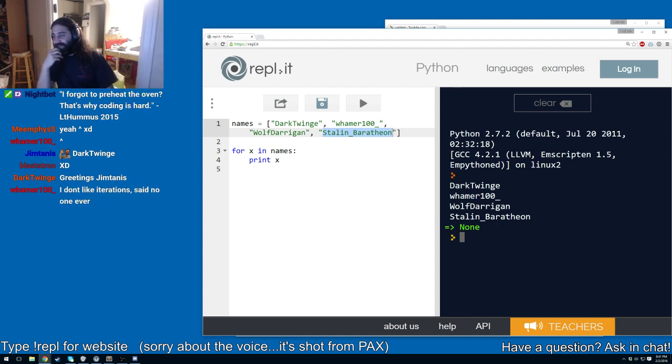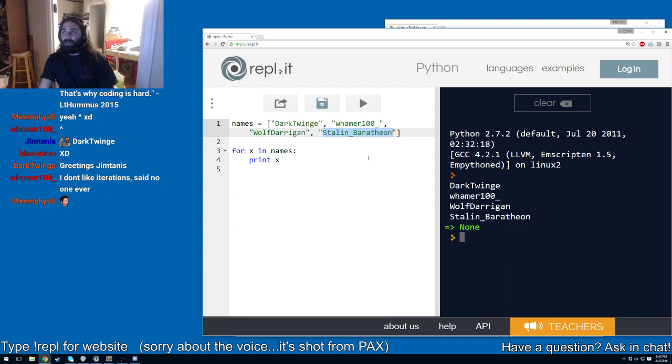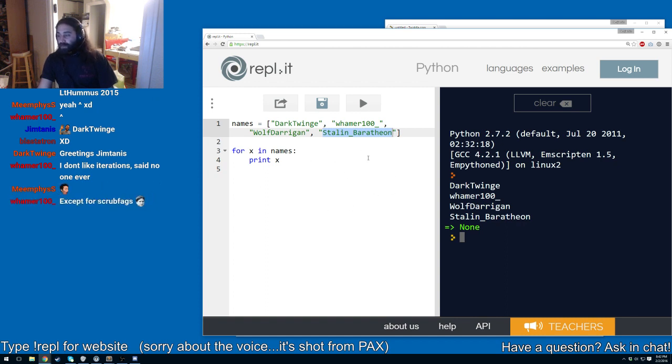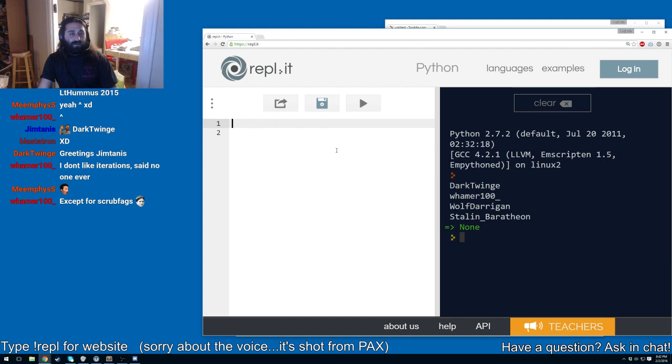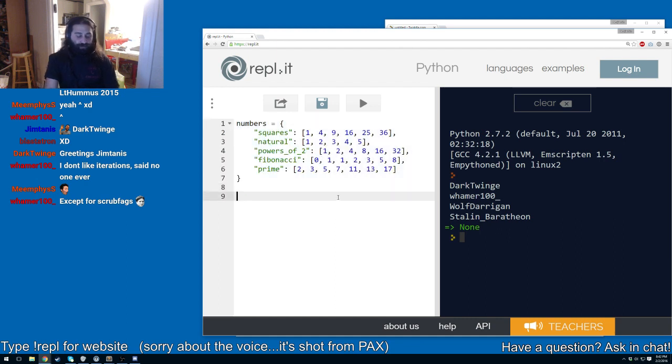I don't like iterations, said no one ever. Go functional programming. Alright, good. I'm going to assume that this is not a surprise to anyone in this channel at this point. Alright, so let's make ourselves a dictionary. Let's Control X a little bit. Or Control Z. Oh god. Starting to lose it.